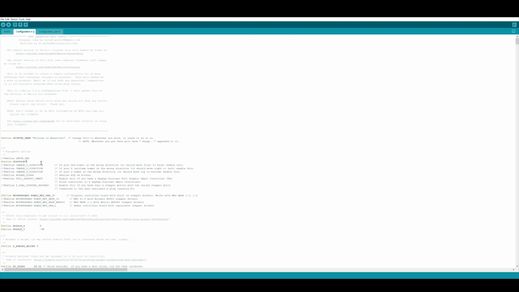And then you're gonna change all these. If you have the large bed Tevo, you'd uncomment this. By uncommenting, all I mean is you just backspace these two slashes. If you don't have it, then you leave the comment there, and this will make it so that the firmware doesn't read it. You wanna make sure that you have SD support.